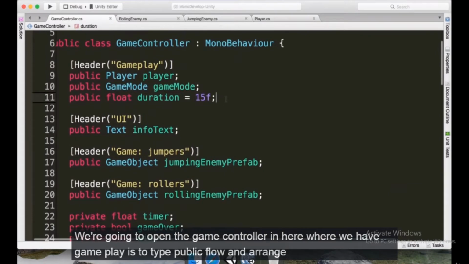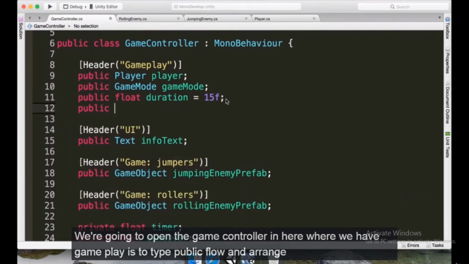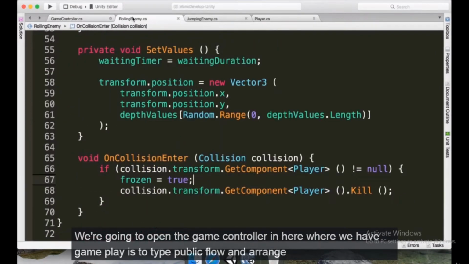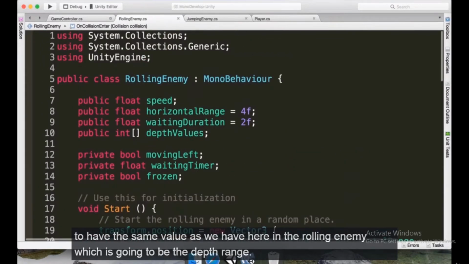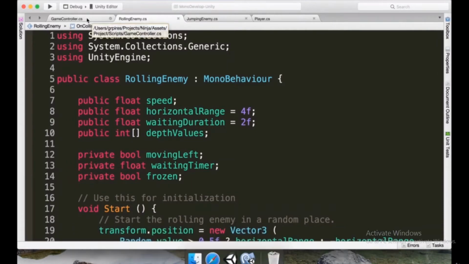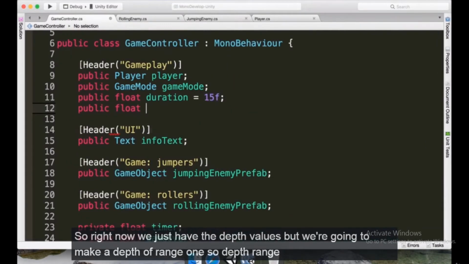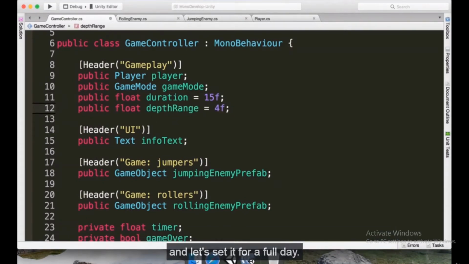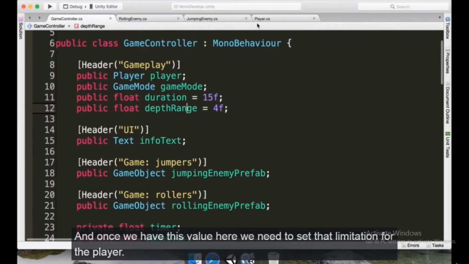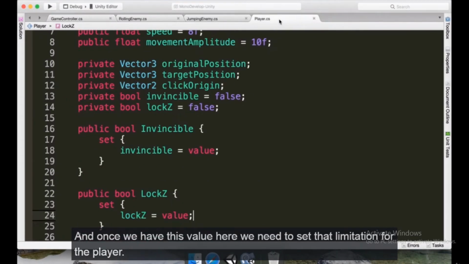Here where we have gameplay, we type public float, and we're going to type the same value as we have here in the rolling enemy, which is going to be the depth range. Right now we just have the depth values, but we're going to make a depth range one. So depth range, and let's set it to 4F as default. Once we have this value here, we need to set that limitation for the player.